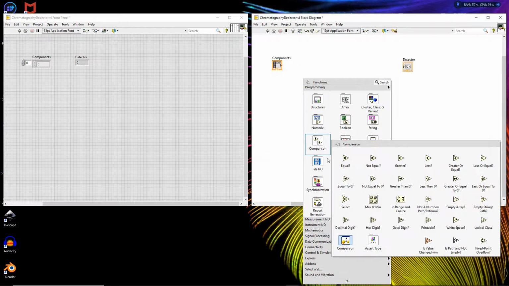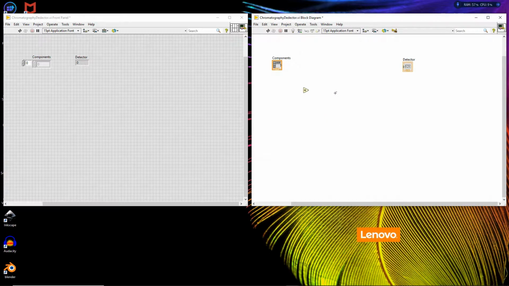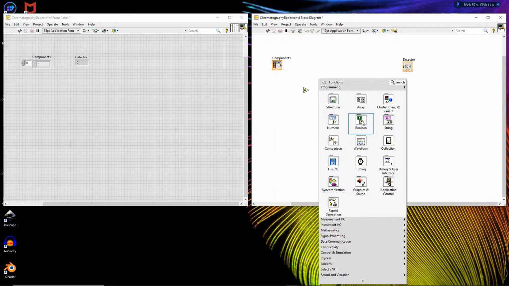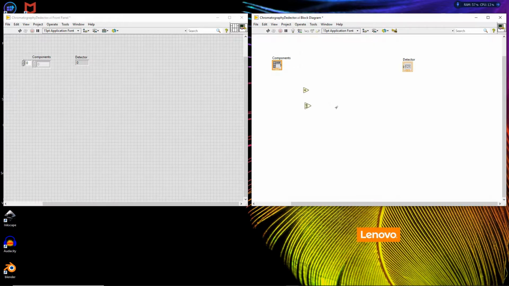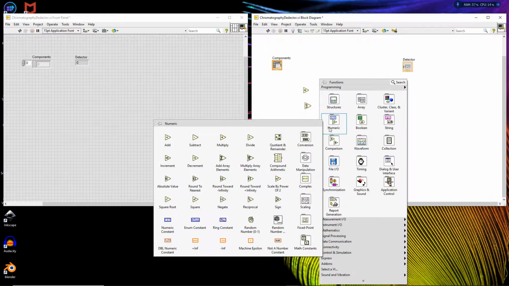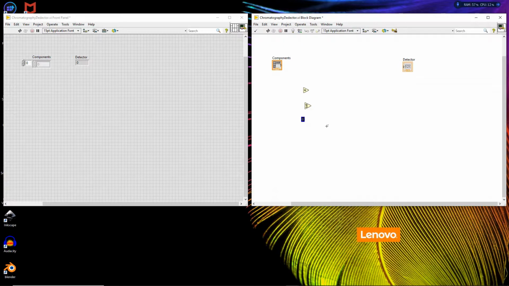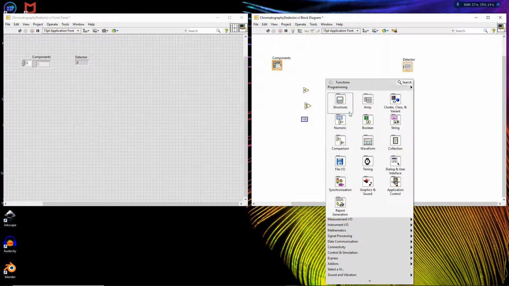Please grab the following on the comparison menu: Equal. There it is, the first one. On the Boolean palette, grab the Or Array Elements function. This is And Array Elements; we want Or Array Elements. That's this guy. And on the numeric palette we need a numeric constant, and adjust its value to 100. I happen to grab the integer one, the blue one. That's fine. You could put in the orange one and make it 100.0, but I'm going to use the blue one.